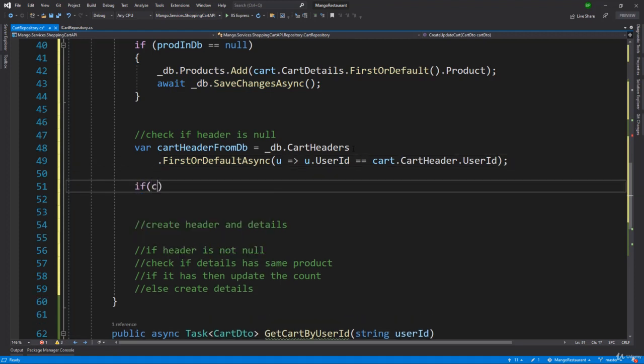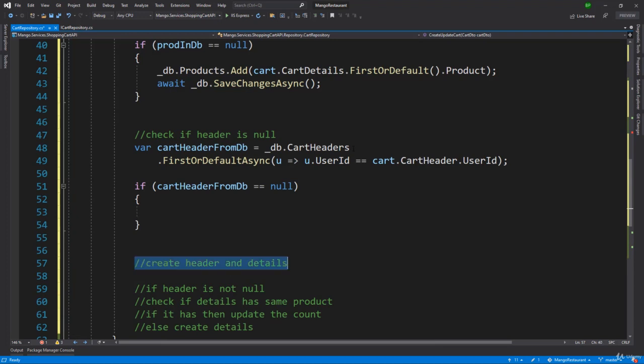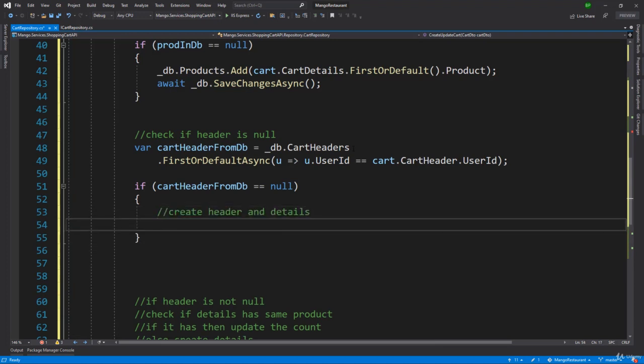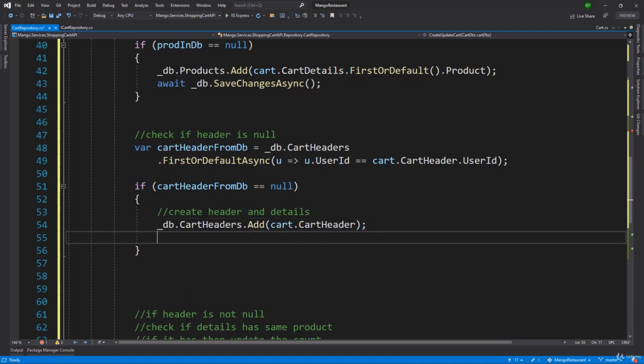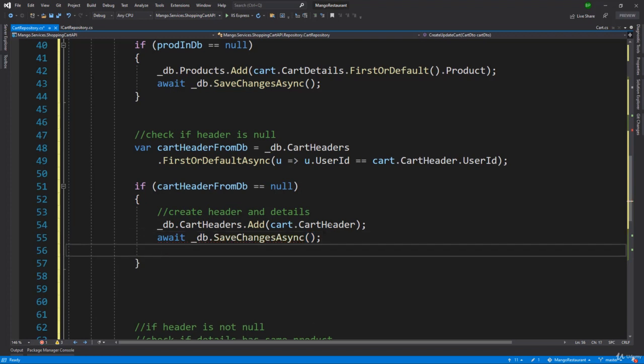If the cart header is null, so if cart header from DB is null, then we need to create the header and details. Now here we can say _db.CartHeaders.Add, and we will be adding cart.CartHeader. Once you add the cart header, we will save the changes, _db.SaveChangesAsync, and then the cart header here will be populated with the new ID that is created in the database. So using that ID, we will be populating the cart details.